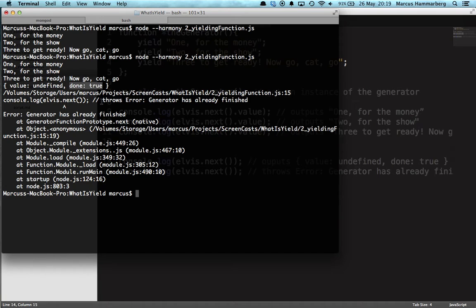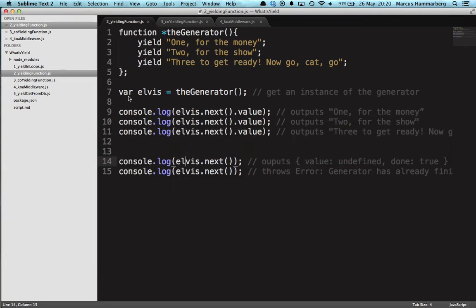And for our next call, we can see that because we get an exception that says generator has already finished. So we called past the end of the sequence. And we can check this little done flag. So that's interesting. But what can we use this for?